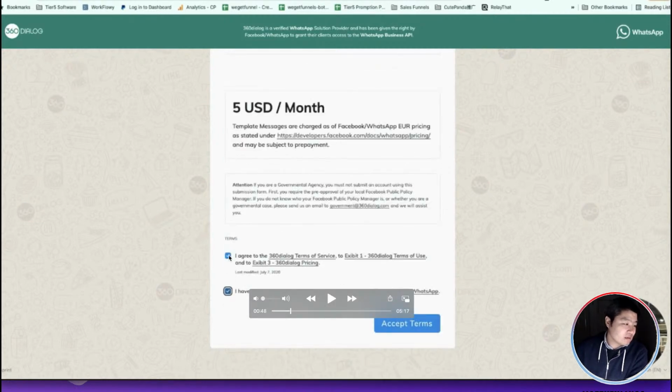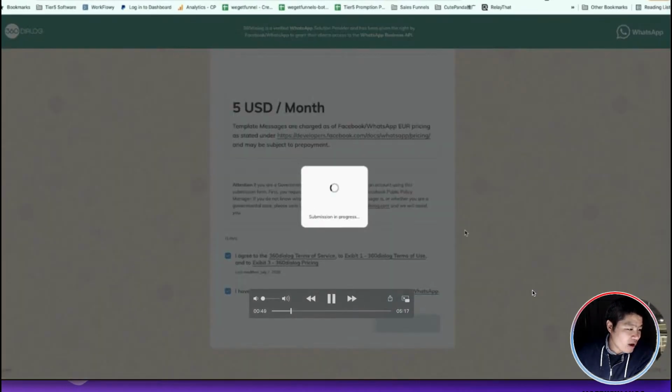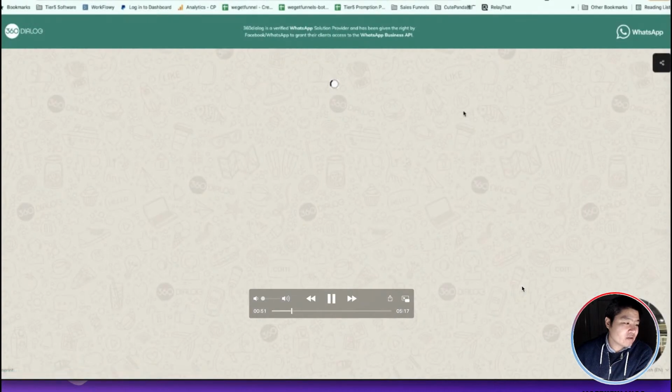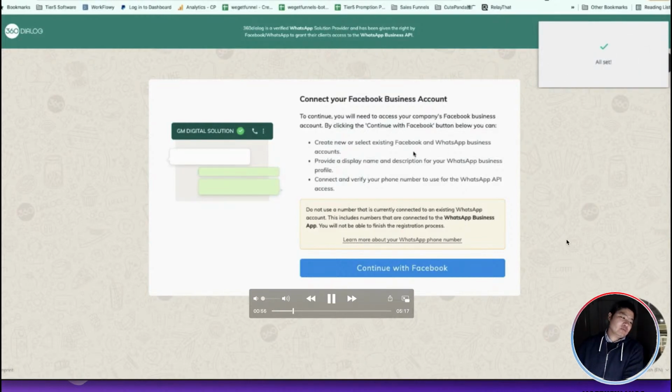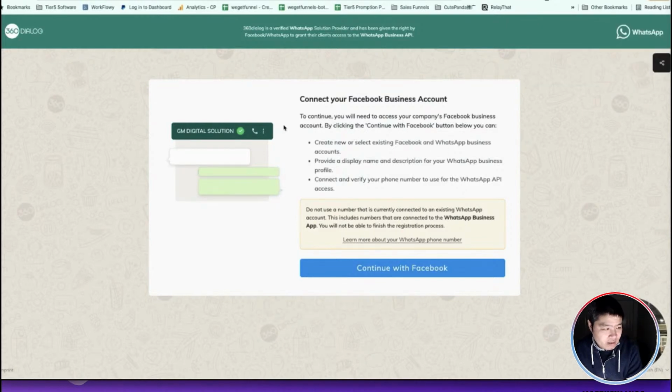You click confirm the terms, and after you accept the terms, it will redirect you to connect your Facebook business account. Okay, and you just click continue, and it will ask you to log in to your Facebook account if you haven't already.